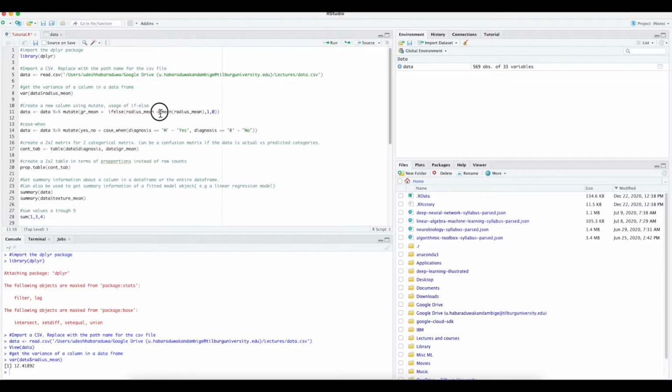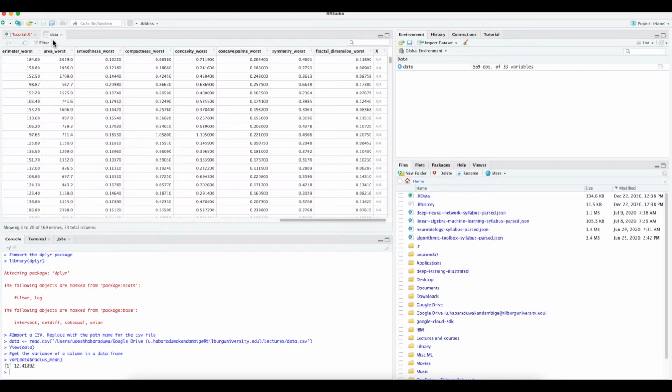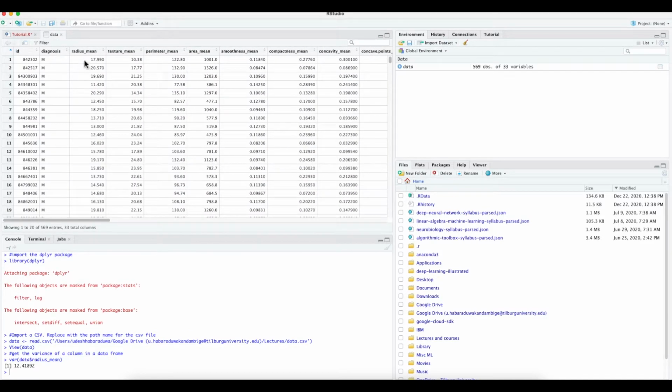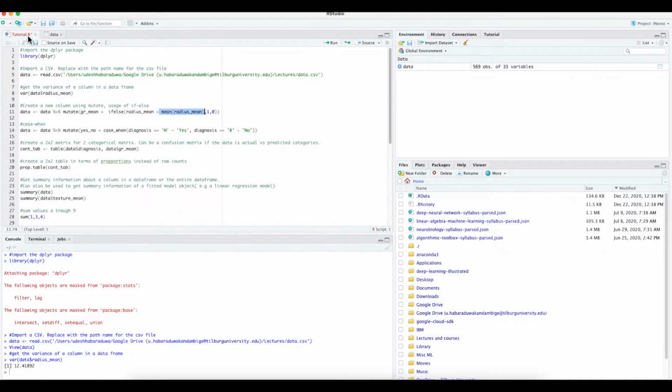So if I use the mean function, so if I say mean and radius mean, what that gives me is the mean of this radius mean, this entire column, right? Okay, so what I'm saying is if the radius mean value of that row is greater than the mean of the entire column, set that row value to 1, else set it to 0. So the syntax is the conditional, what you want to happen if it's true, comma, what you want to happen if it's false.